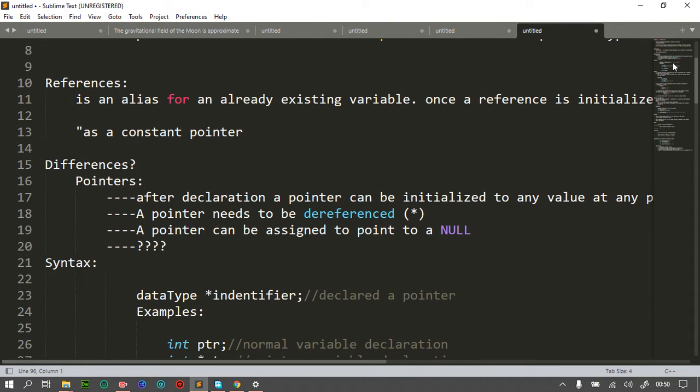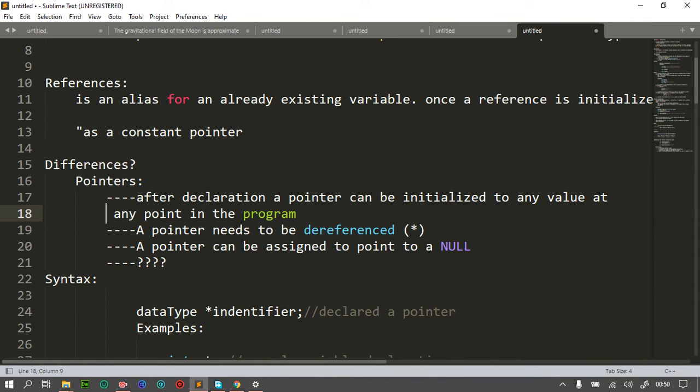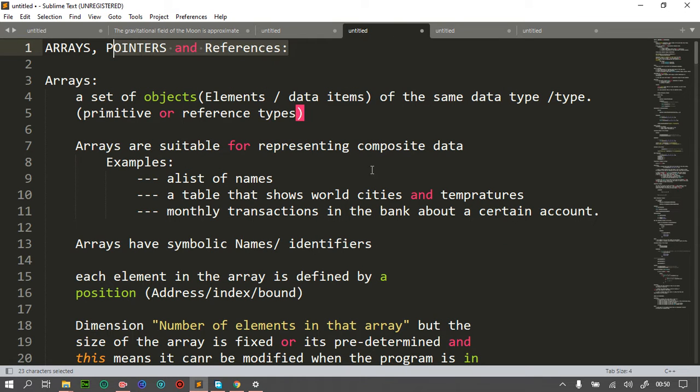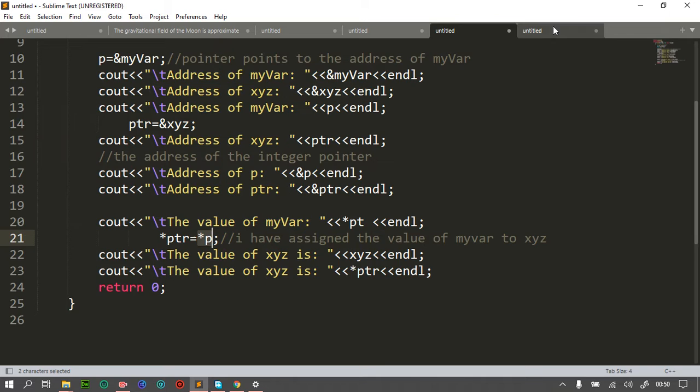Okay, so back to the differences. As a refresher, we said after declaration, a pointer can be assigned any value at any point in the program. I think that was very evident in this program that we had, more so on line 21, where you realize that later on we got PTR and assigned it a reference, PT. So that worked perfectly in that case.